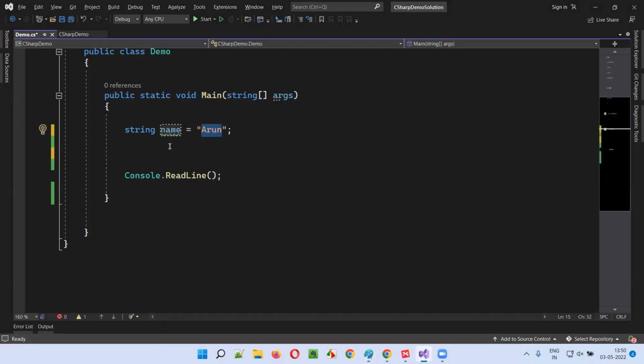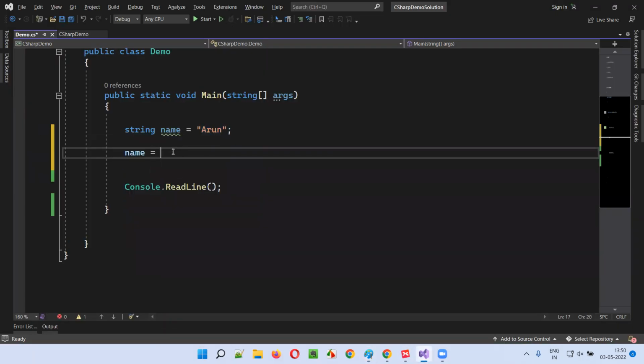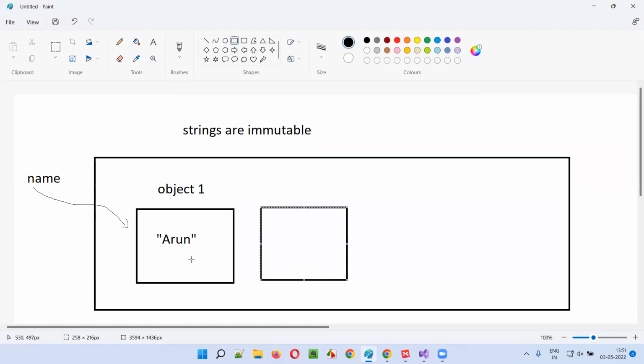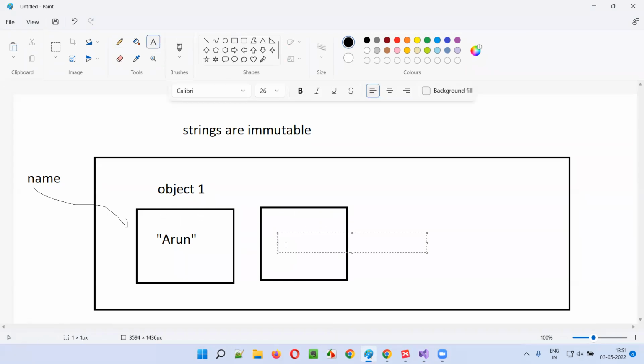Now in the next step, I'll say name is equal to Varun. The moment I update the value Arun with Varun, in the case of strings, Arun will not be deleted. Rather, a new object will be created. The old object will not be killed. In that new object, Varun will be stored. This is object 2. Object 1 is not deleted, guys. A new object is created.